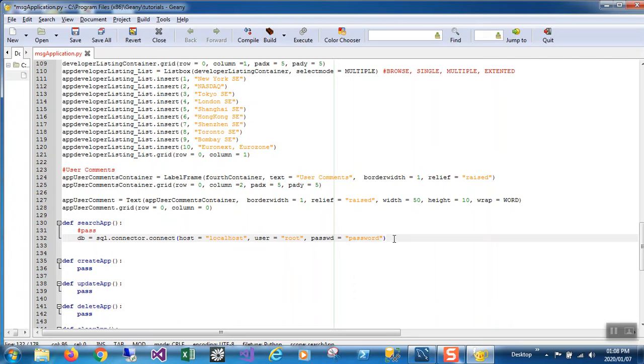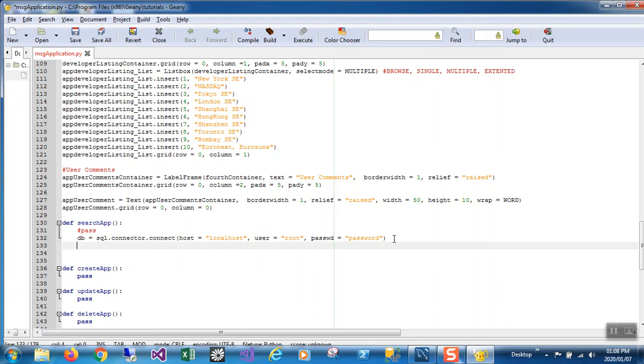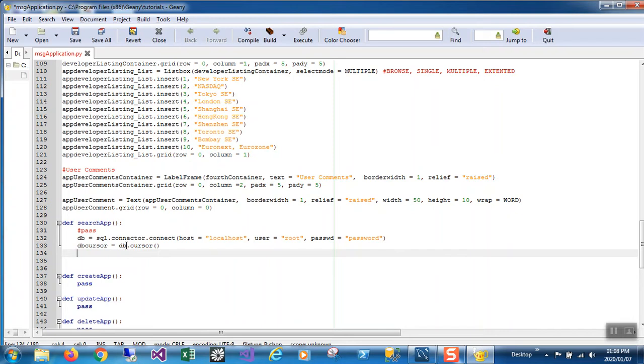Once that is done, we need to create a cursor object. A cursor object is an object that you use to execute SQL statements. We also need to give it a name, so we are going to say db cursor is equal to db.cursor, working on that connection that you've made. Once we've done that, it means we can start using our database.